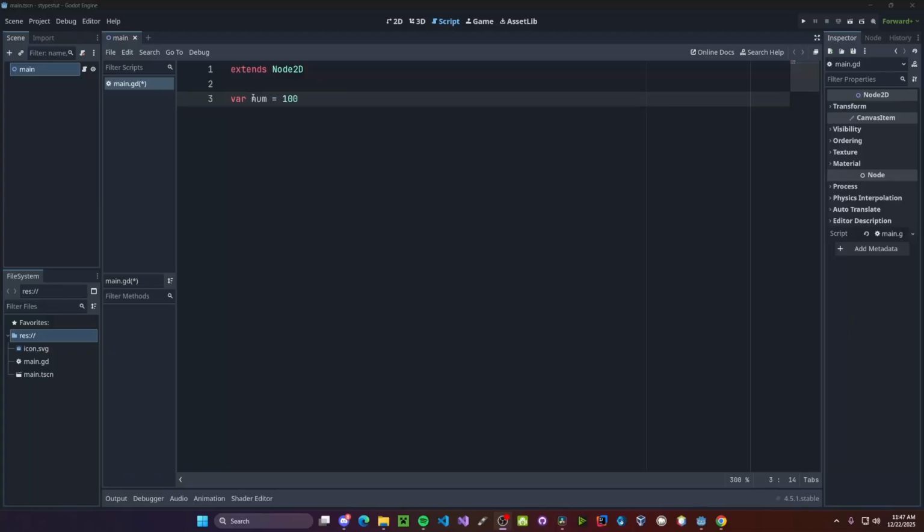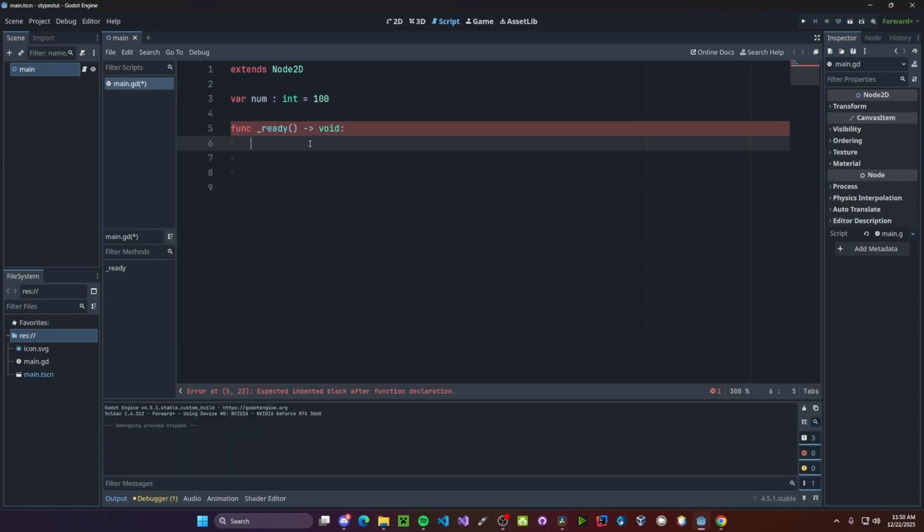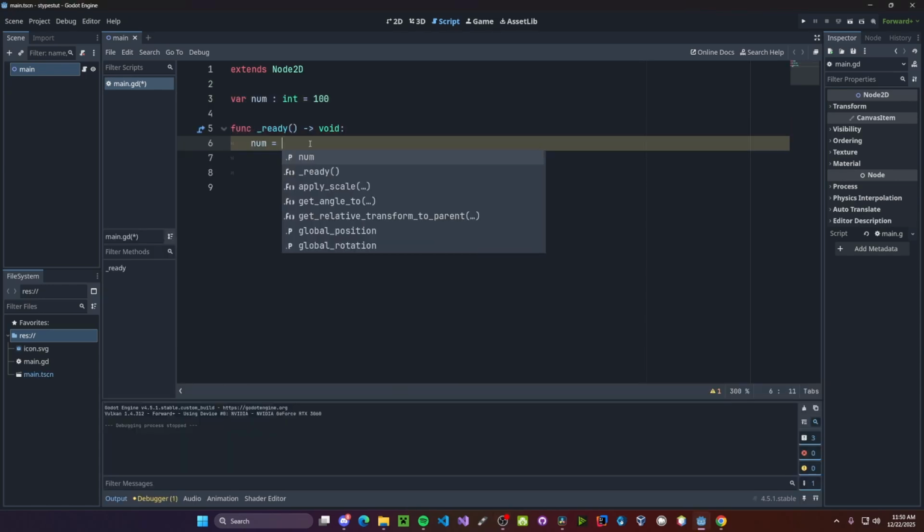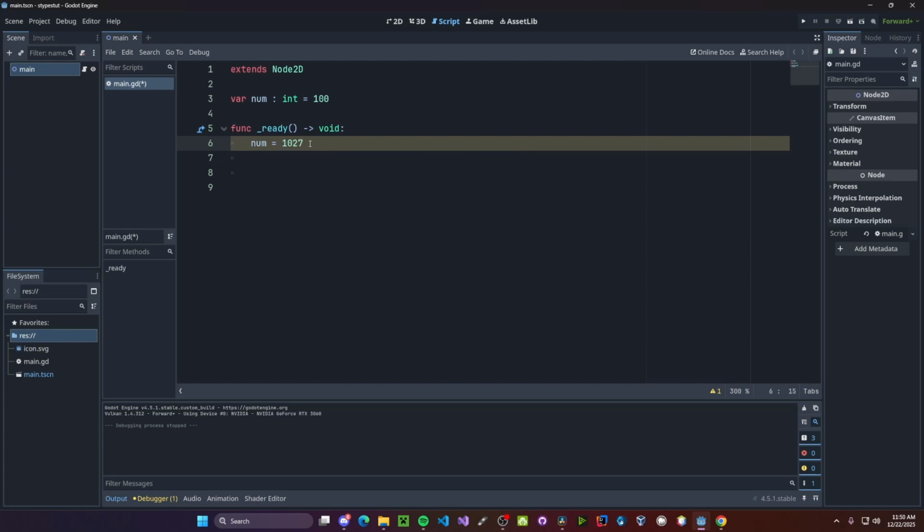So here we have a number variable. It's set to 100. This is a whole number or an integer. So all we need to do is type colon int equals 100. And now this will always be an integer. You can't set it to be anything else. So if we try setting our number to another integer, it'll work just fine.